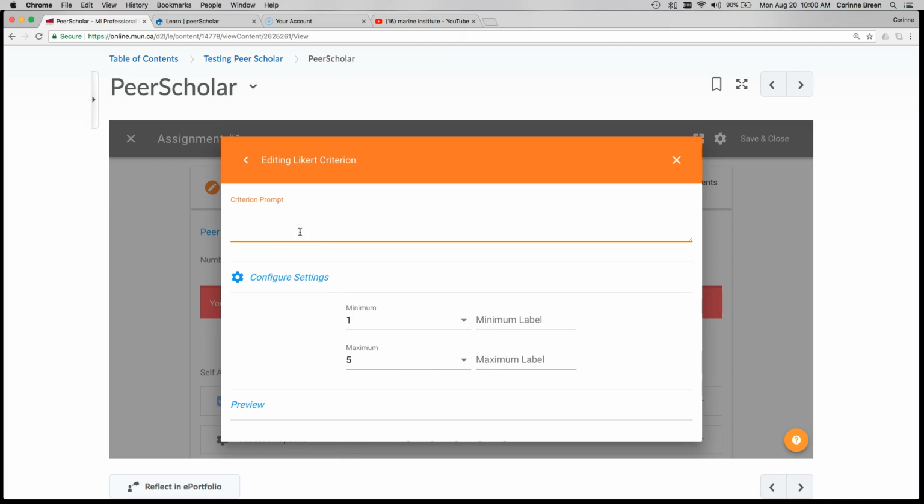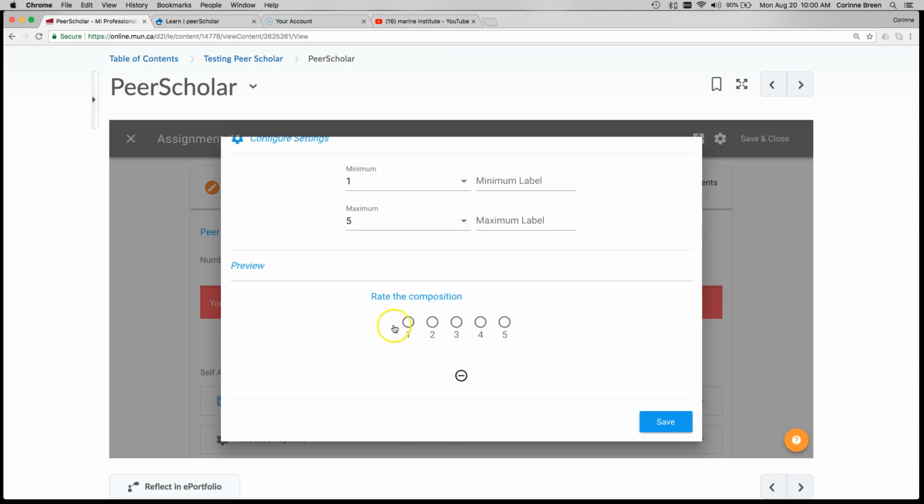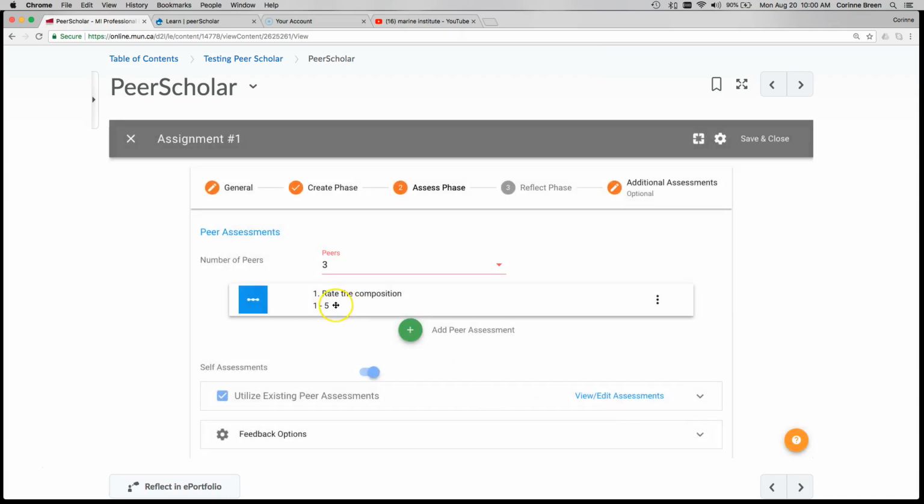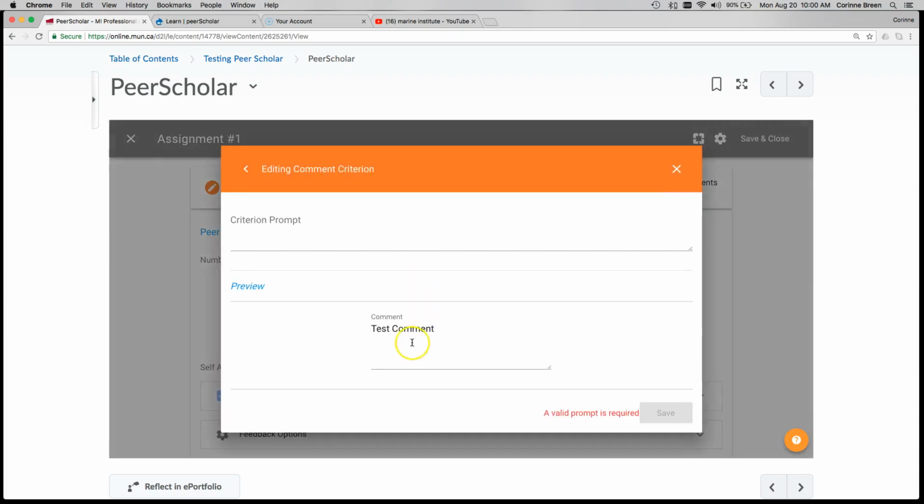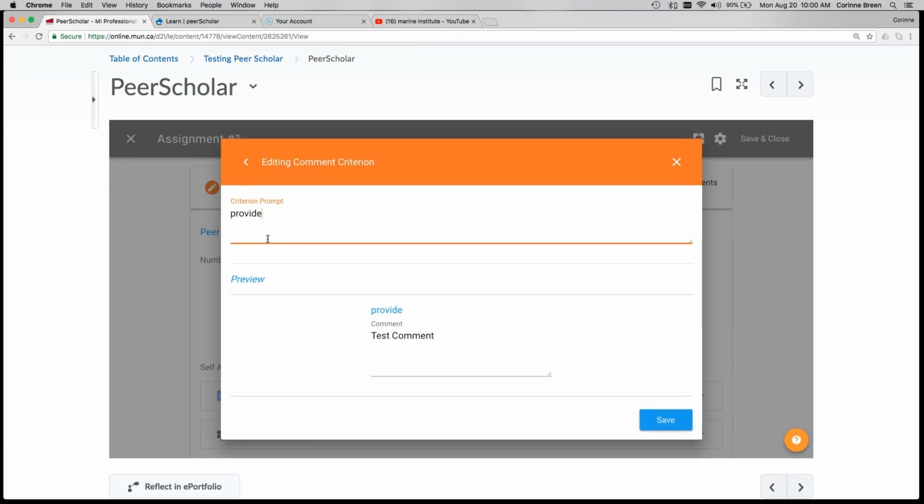And then you'd need a prompt that says rate the composition, and it goes from 1 to 5. That could be 1 to 10. So the peer student would give them a rating on there from 1 to 5. Then you could also say, I'm going to give the ability to comment, and you'd have to, of course, give them some sort of instruction here.